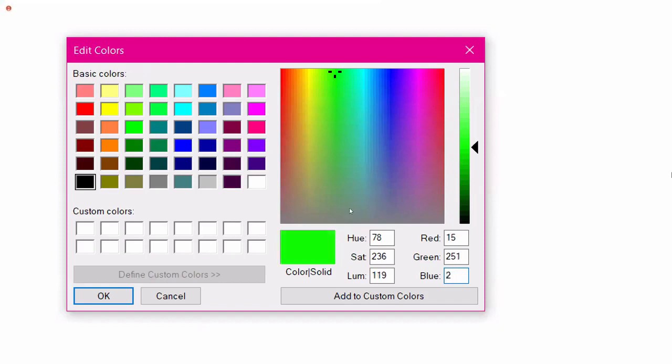Adjusted the brightness. I need this color, sir. This shade, okay. What is the number? 15, 251, 2. Use these numbers in the program. Simplest process. You can set your own color. If you select the color and adjust the brightness, the code is displayed. Just remember the code and type it in the program. Simple procedure.